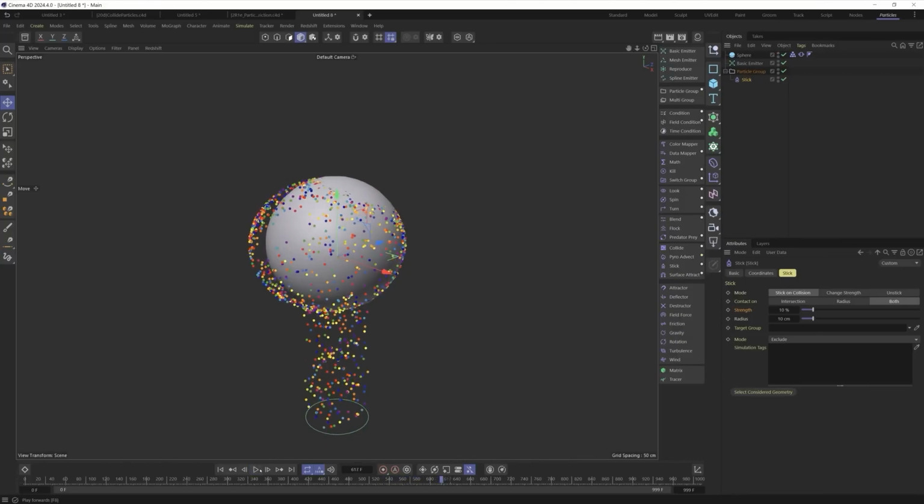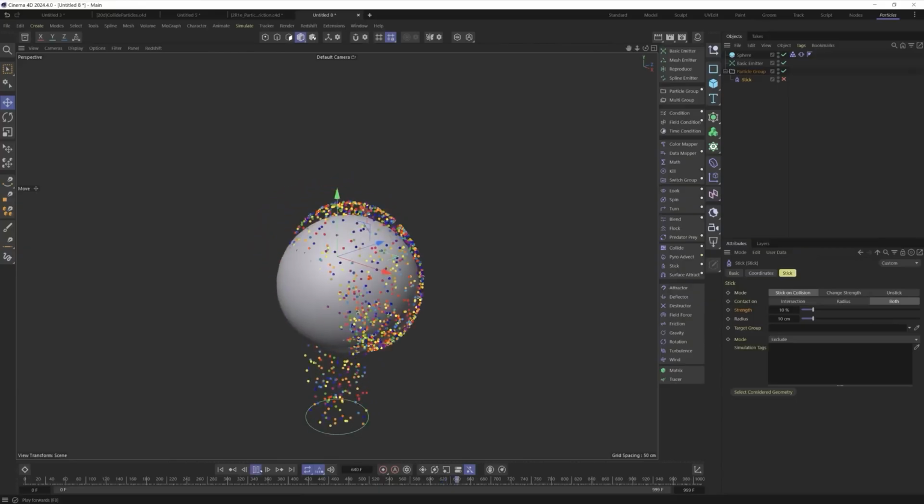Now, all of these particles are getting the condition of being stuck, and they will, I think, forever be stuck. Even if I turn off the stick, you're going to see that those are still stuck to it.